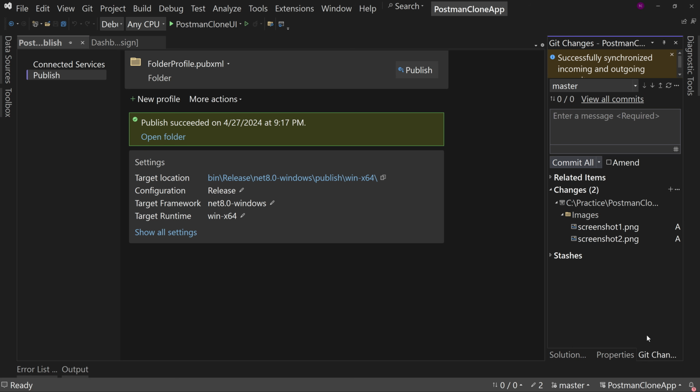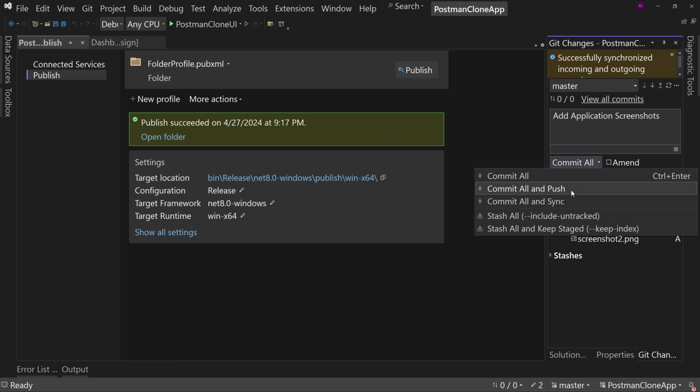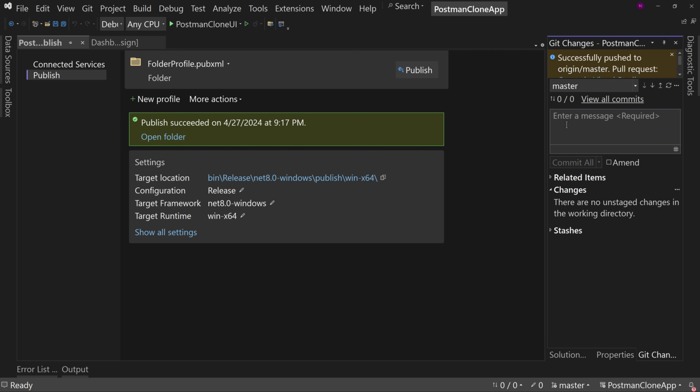Now we have this. Let's go back to get changes. Notice there's still just those 2 screenshots. Let's go ahead and upload the screenshots first. So add application screenshots, and I'll commit those and push up to GitHub.